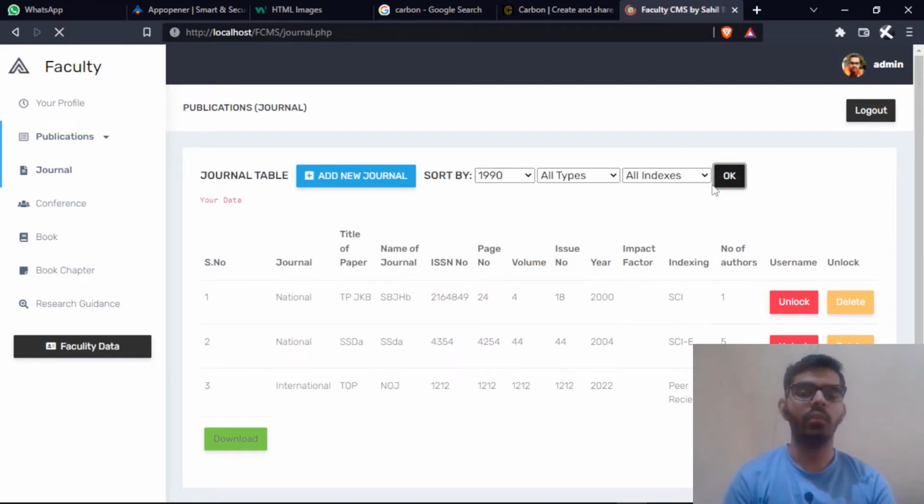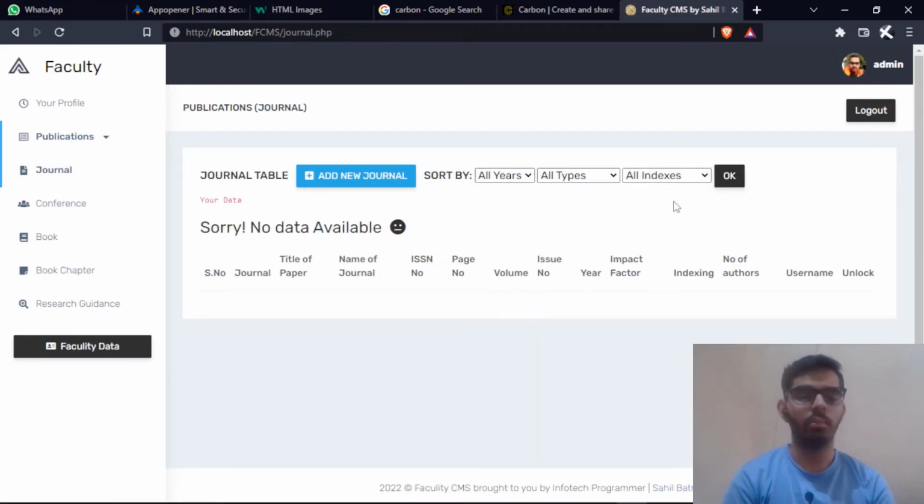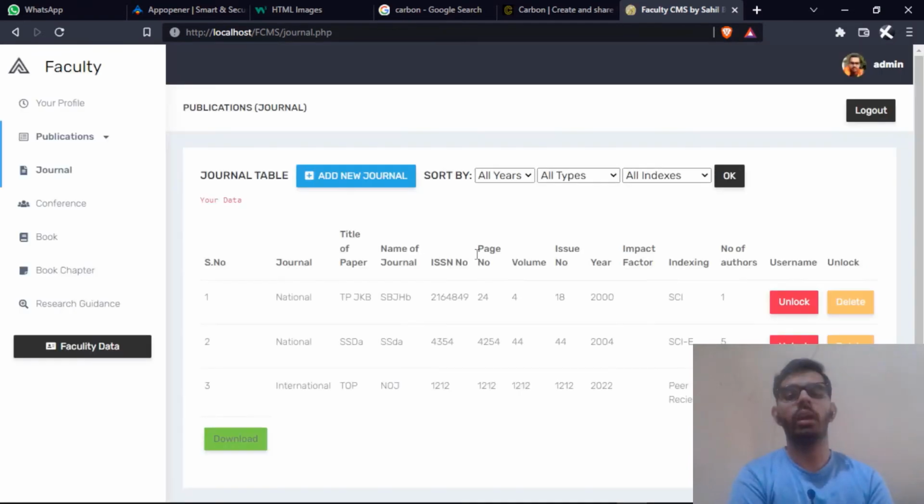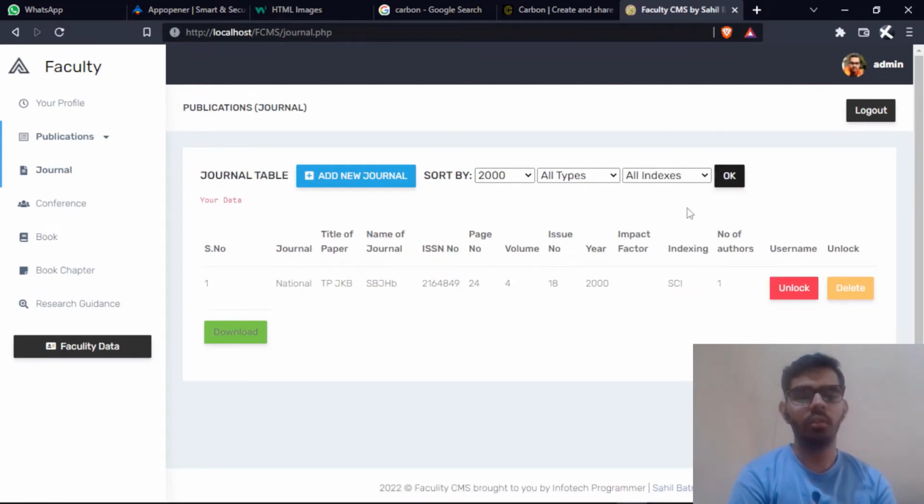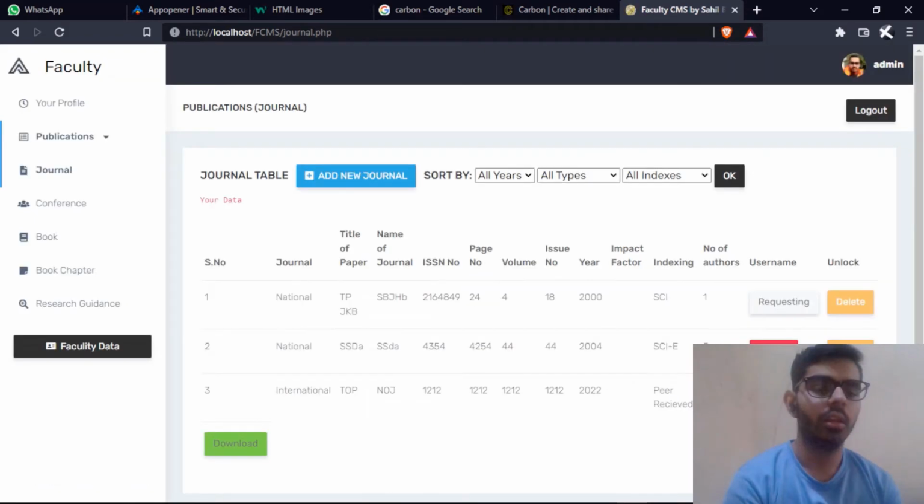And I can also sort it accordingly. Like in 1990, if anything happened there, no, nothing happened. You can also sort it according to that. So let's see, like in 2001 a journal is there. So it will show me only one journal of that. So if I want to update that, I will click here on unlock. Then what will happen? It will request the admin, and admin will unlock it.